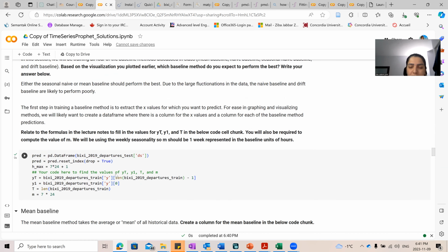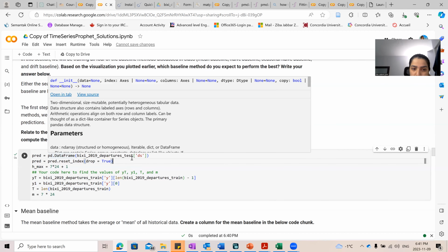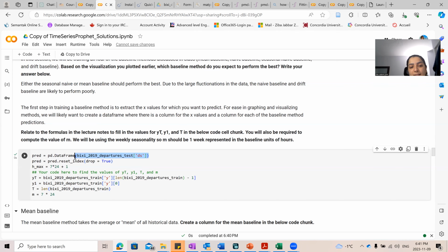Just for simplicity, we're defining a new data frame to keep all of these baselines as new columns, just stacking a new column for each baseline onto this data frame, which is pred. Okay, so I'm creating a new data frame that has the exact same data stamp column from my test set, because I'm doing this baseline for the test set. It's only for the prediction purposes.